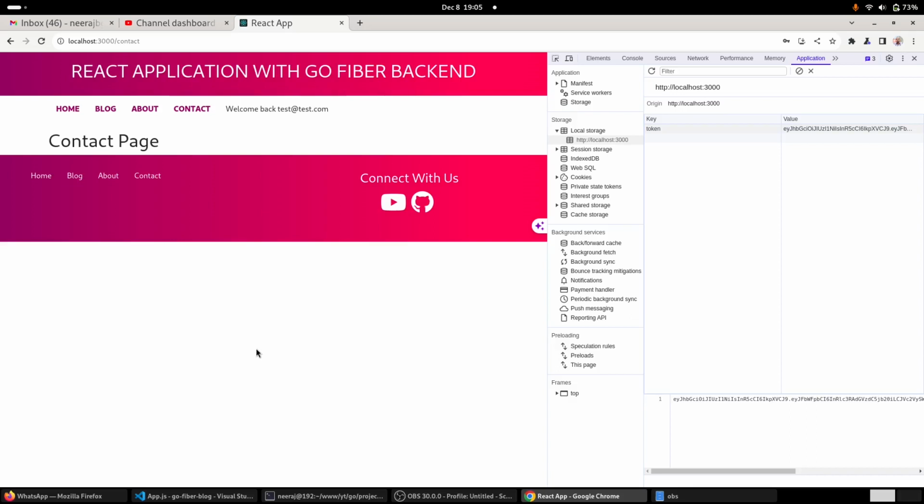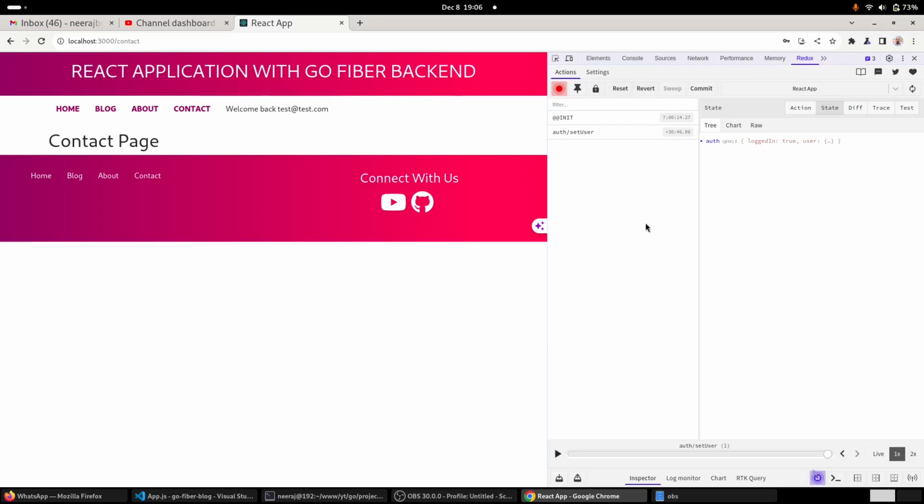Okay. So for the logout functionality, we have for the login. Once the user logs into our system, we are creating a token. So when the user logs out, we need to remove this token, and also since we have stored the user object in the Redux store, we have to remove this from the Redux store as well. So for the logout functionality, we need to do these two steps.